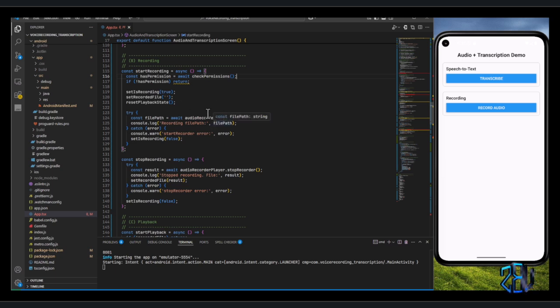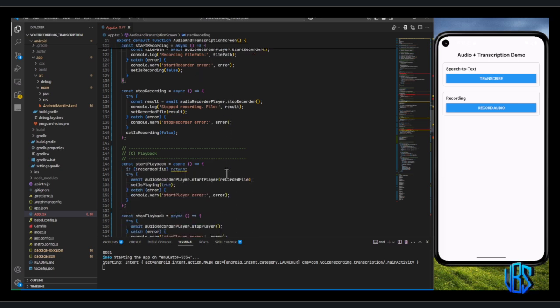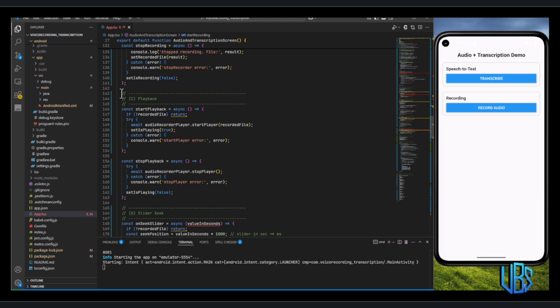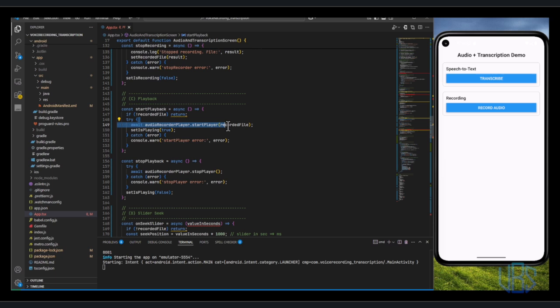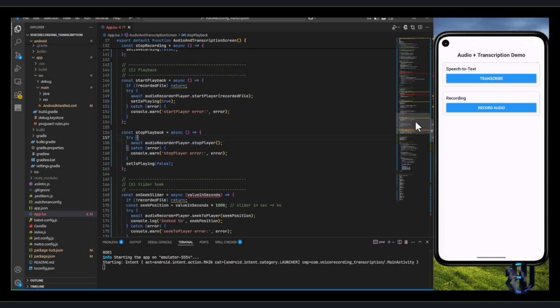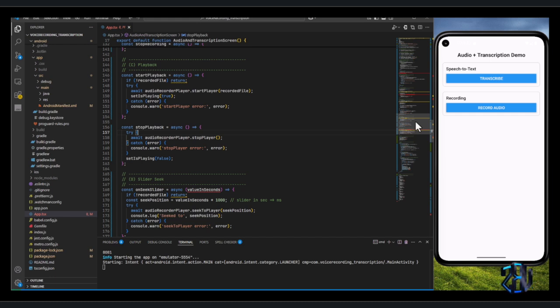Now let's implement audio playback. We create startPlayback and stopPlayback functions. startPlayback plays the recorded audio using AudioRecorderPlayer.startPlayer, while stopPlayback stops it using AudioRecorderPlayer.stopPlayer. A playback listener tracks the current position of the audio and updates the UI accordingly.